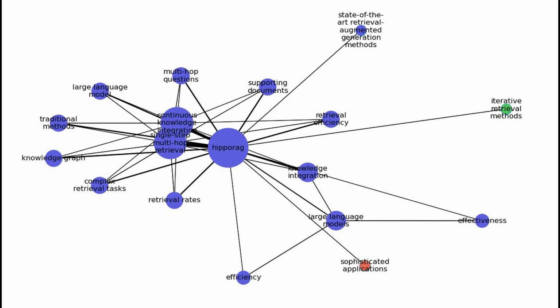Reduced resource requirements. HippoRAG is designed to be more cost-effective and faster than previous iterative retrieval methods. This is crucial for practical applications, as it allows organizations to utilize advanced AI capabilities without incurring excessive computational costs.